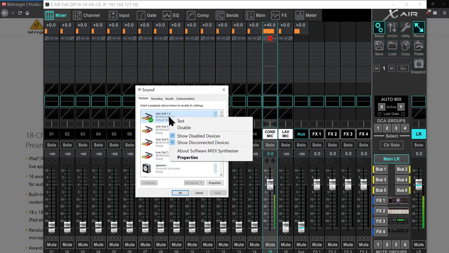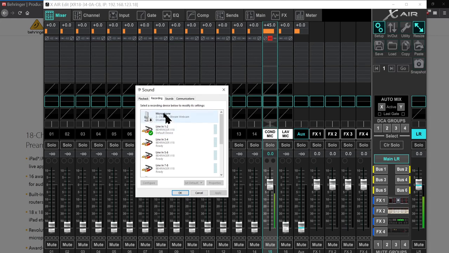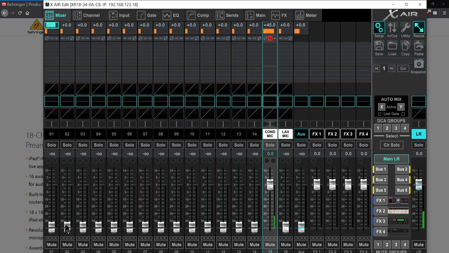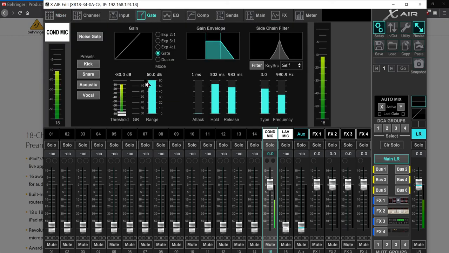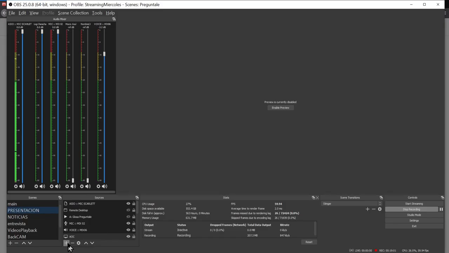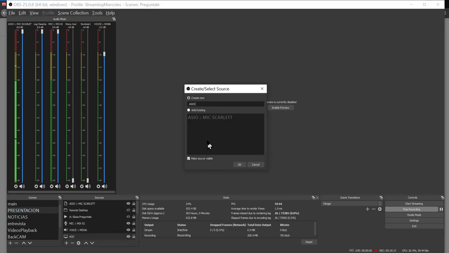You assign the Behringer 1 and 2, or I do it that way, and Behringer recording 1 and 2 to playback and record. After that, you can just close out of this thing. And for my channels, I could go two ways here. So as I'm setting up the mic, let's go into the gate tab and set this one. You need to enable the noise gate by clicking on this button that says noise gate, and it will turn blue. I am going to add a new source. It will be ASIO XR18 channel 15.